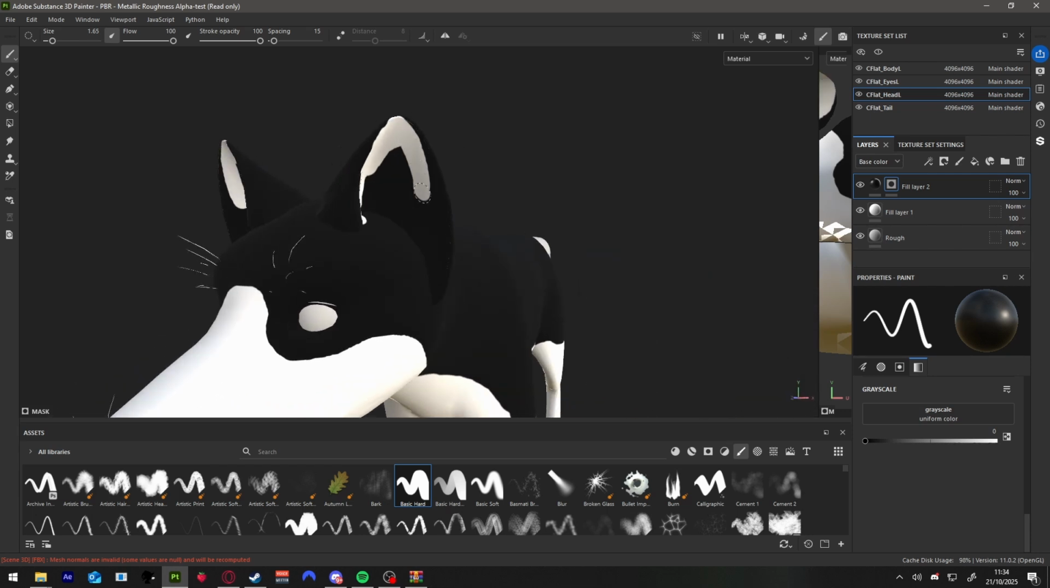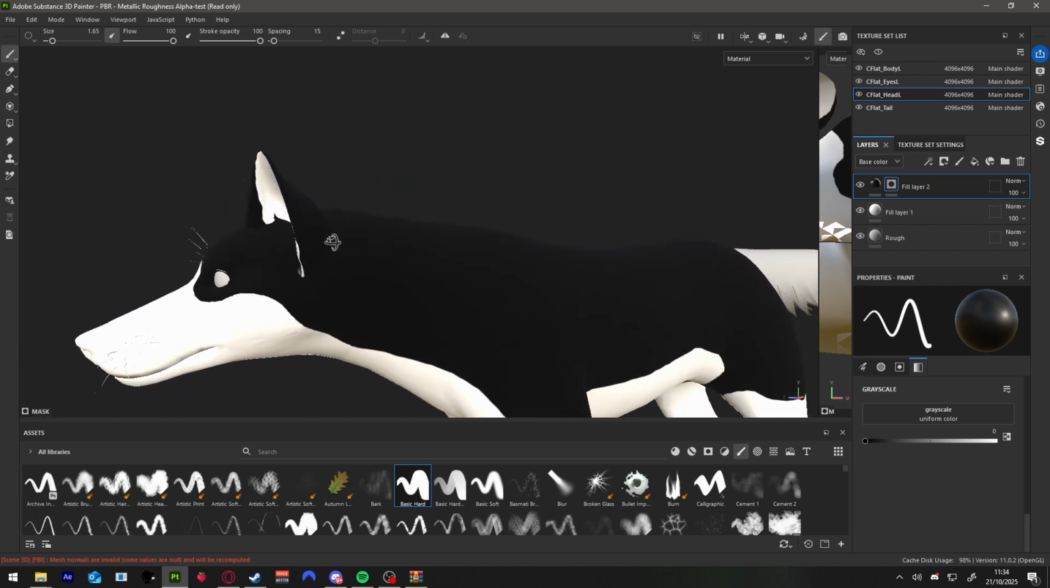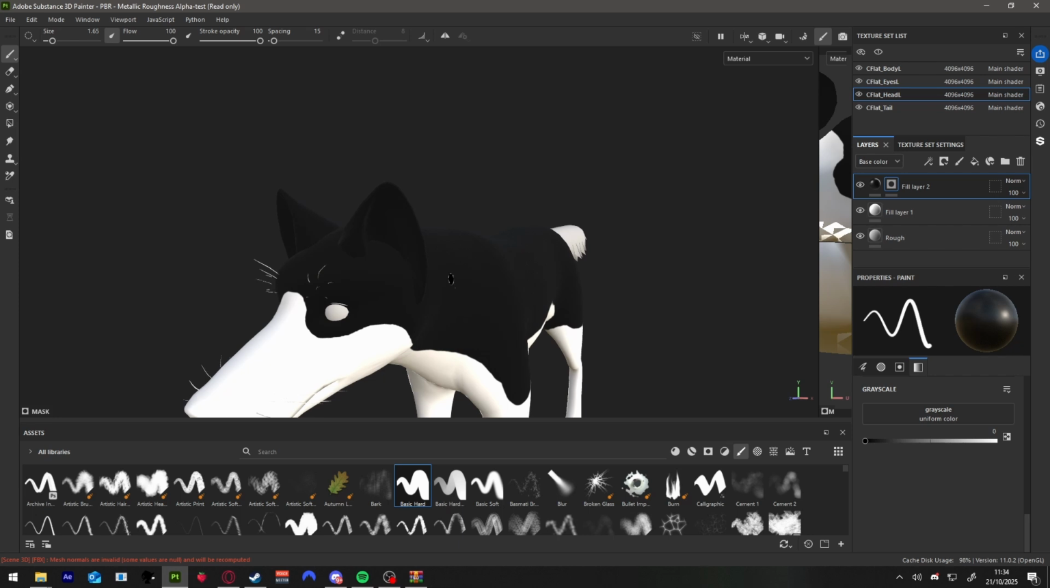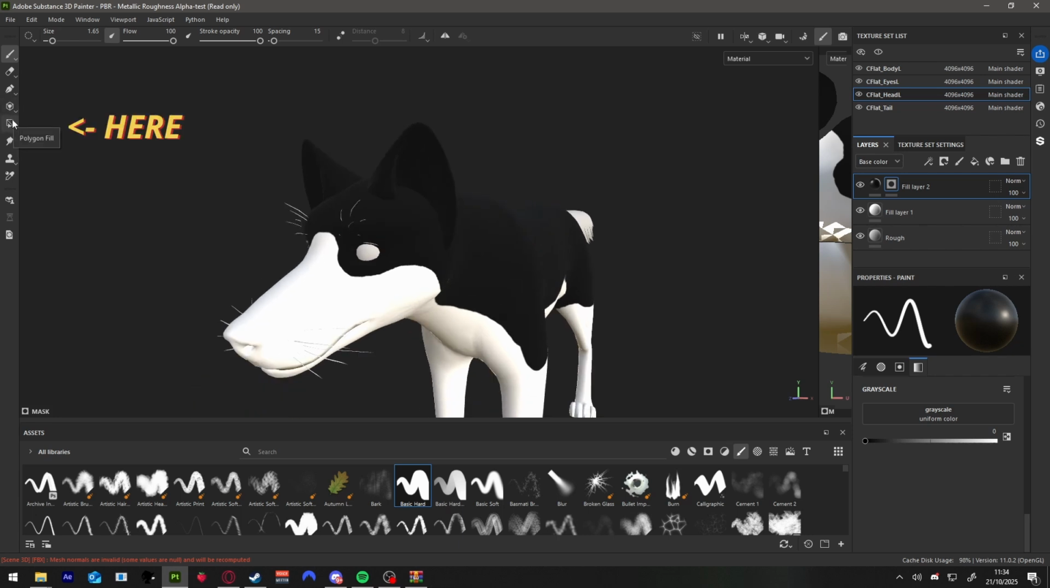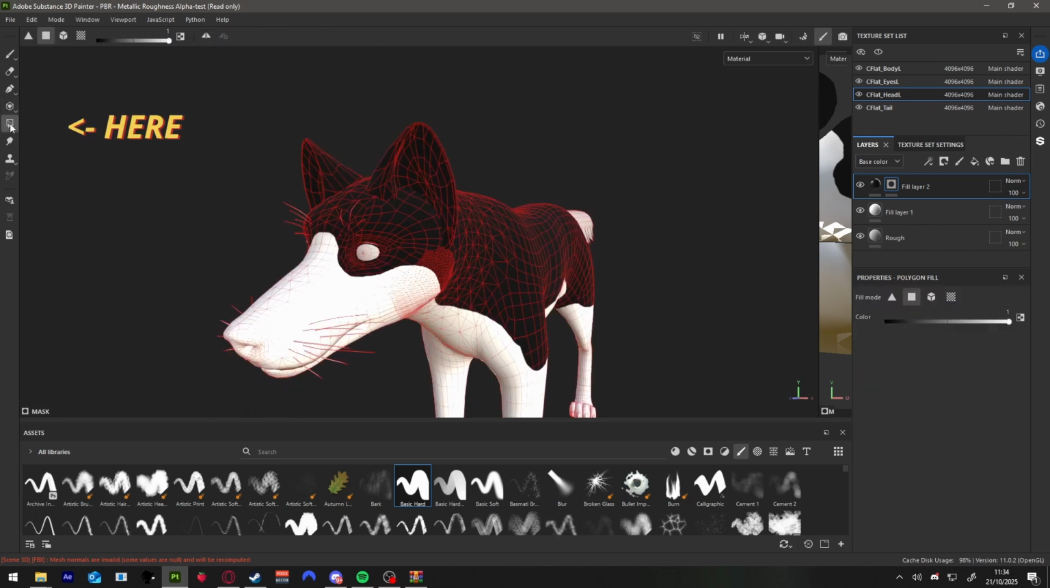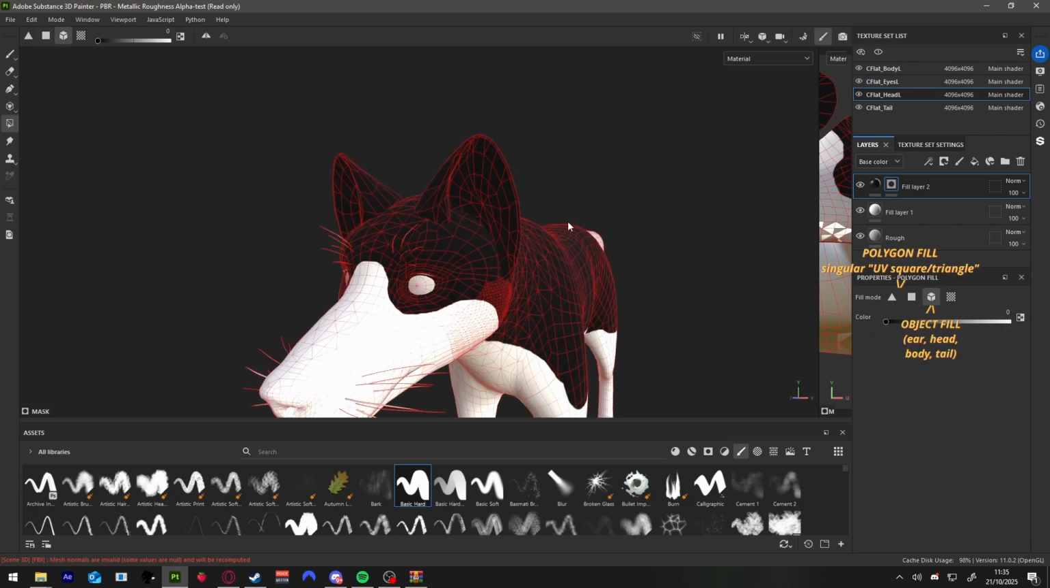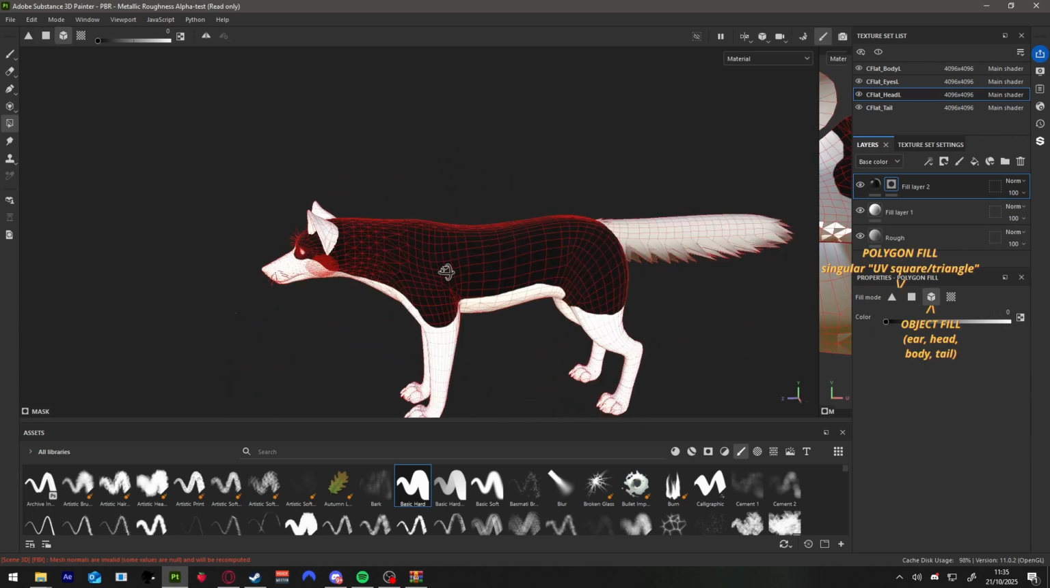But oh my god, this is so annoying to paint, isn't it? So annoying. Look how bad that looks. It looks horrible. So what I'm going to show you how to do is if you click on polygon fill. Remember, white is paint, black is erase. So what you can do is you can just select the object. Look, white ears.